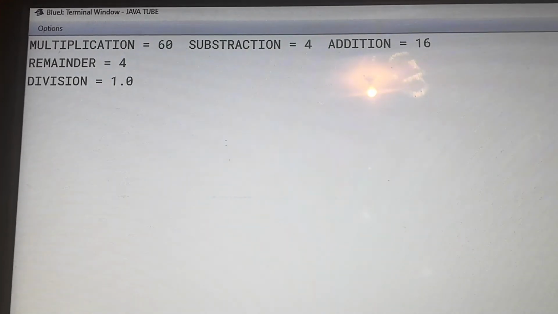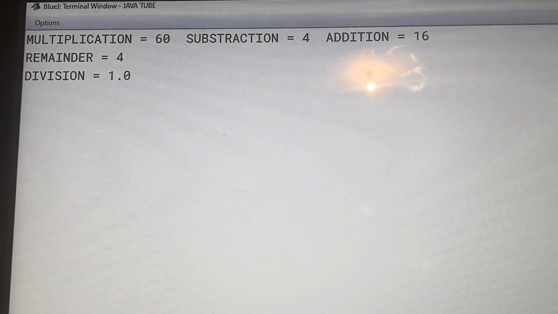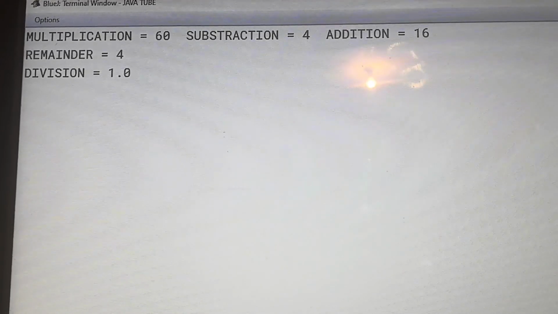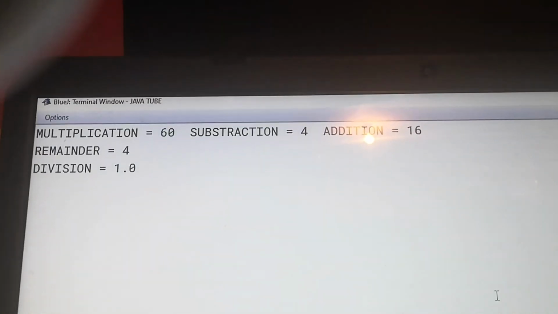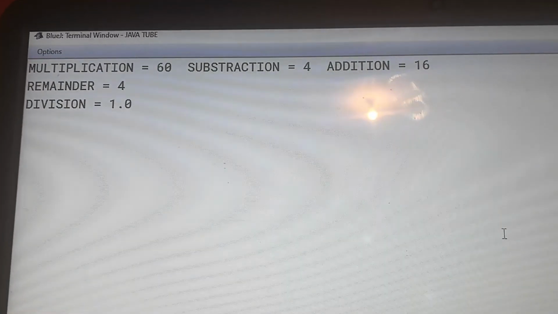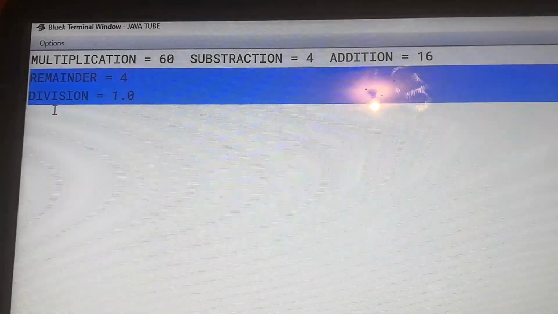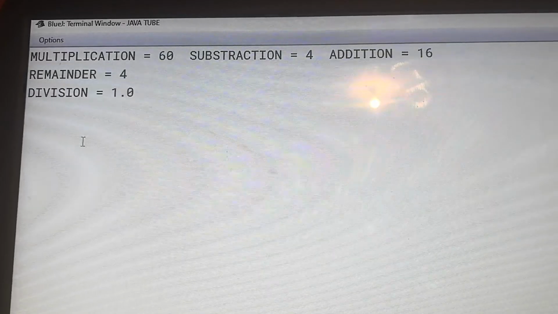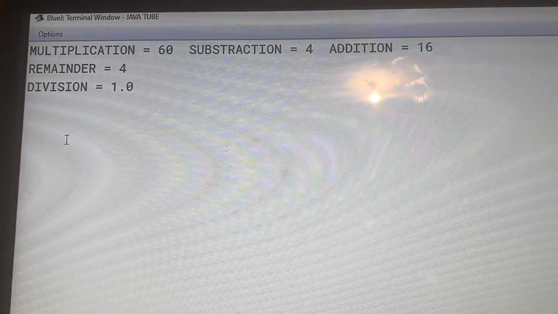So you can see the output over here. See, multiplication 60, division this, and because of ln, the remainder and division come in separate rows.